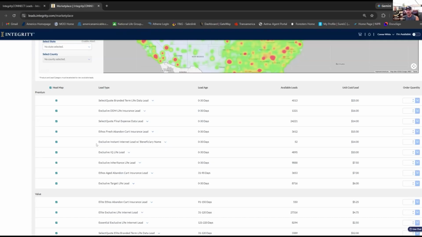And they have aged ones as well. So we encourage new agents to start with these because it gives a reference point. Obviously, I'm sure you guys have cold called at some point in your careers. It's a lot harder to talk to someone with no context or reference point, right? So with the Ethos abandoned cart, we know the company that they were trying to apply for. It gives us kind of an in automatically. You've gone through the motions.